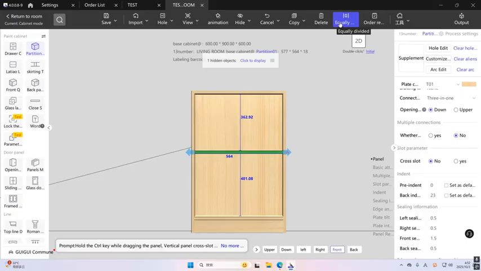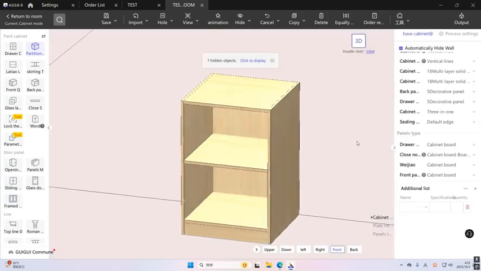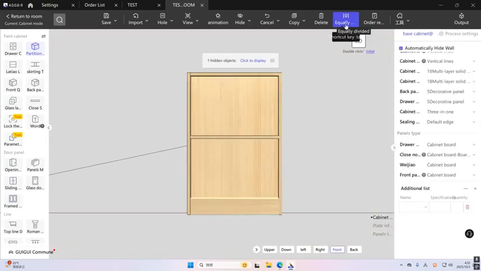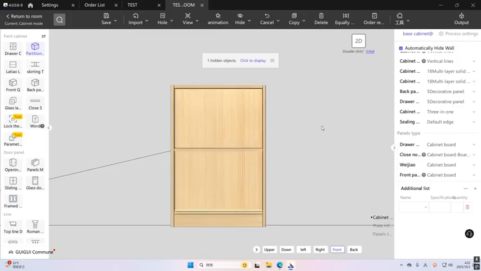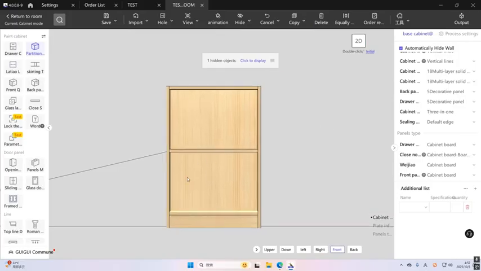If we clicked it, you can see a difference. Now the distance to the top and to the bottom are the same. It could also be used in other places. For example, if I'm going to add some drawers down here, I'm going to do it first.